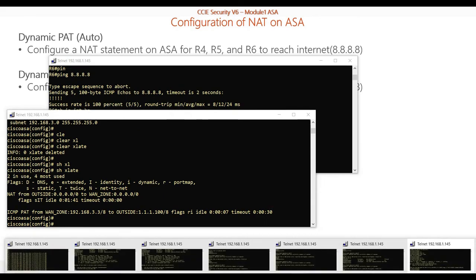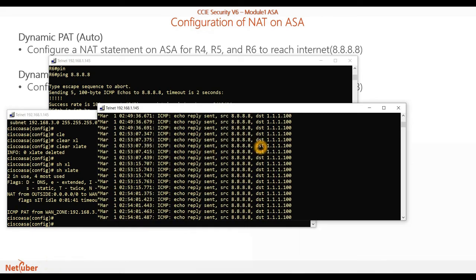And we can verify from ICMP debug also. See, it was always taking the ASA outside interface. So this is how we can configure PAT, dynamic PAT.